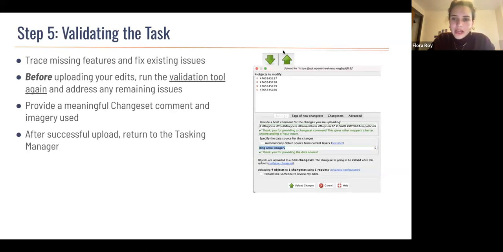This upward arrow, and once you've done that, this pop-up window will appear, and as with any time when you upload data back onto OSM, it will give you a list of the objects that you've modified, and then it's important to provide a brief comment about the changes that you're uploading. So this will include any hashtags or project specific tags that you want to use, and then also add in the imagery that you used. And then you can upload the changes back onto the server.